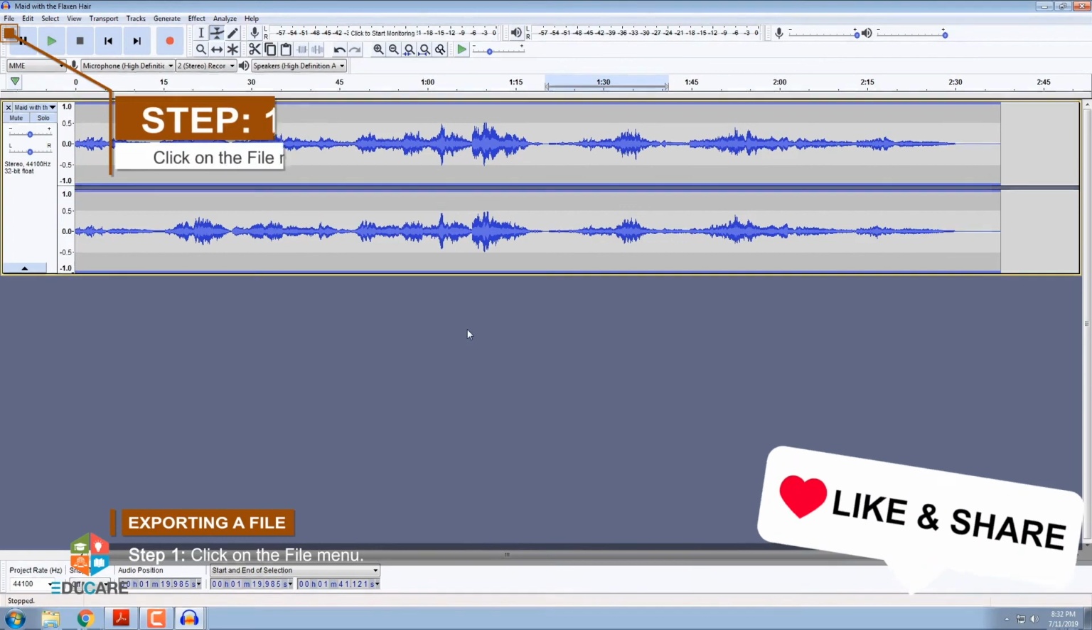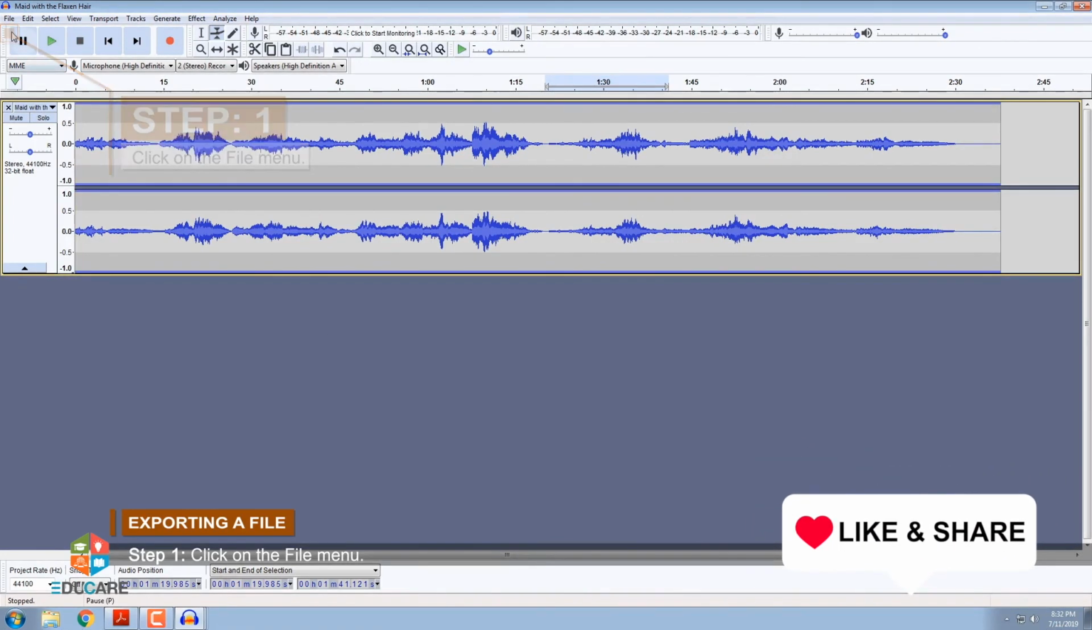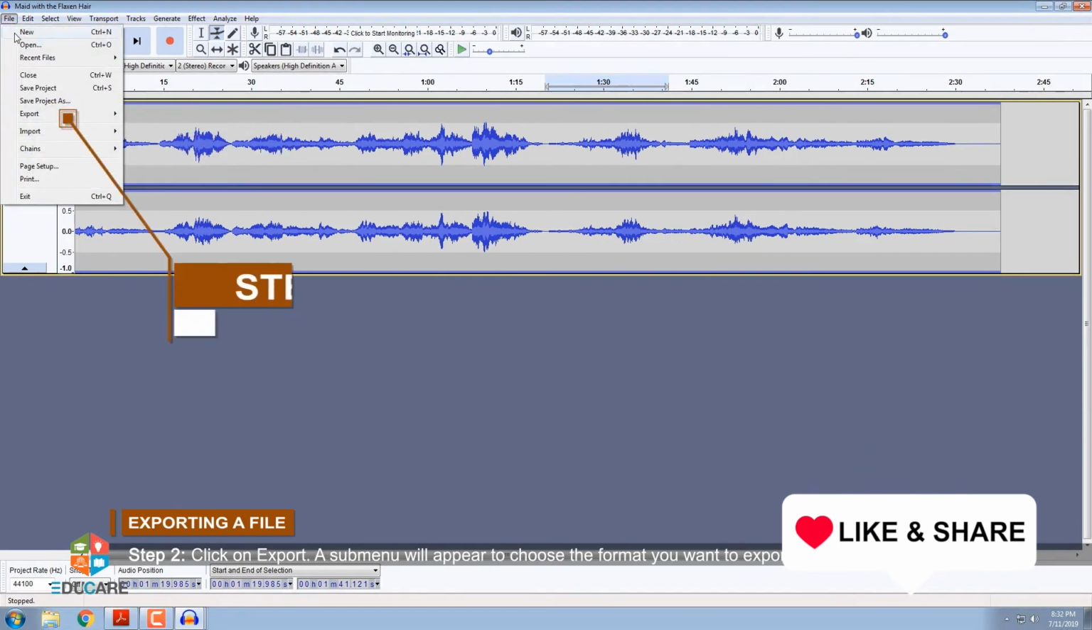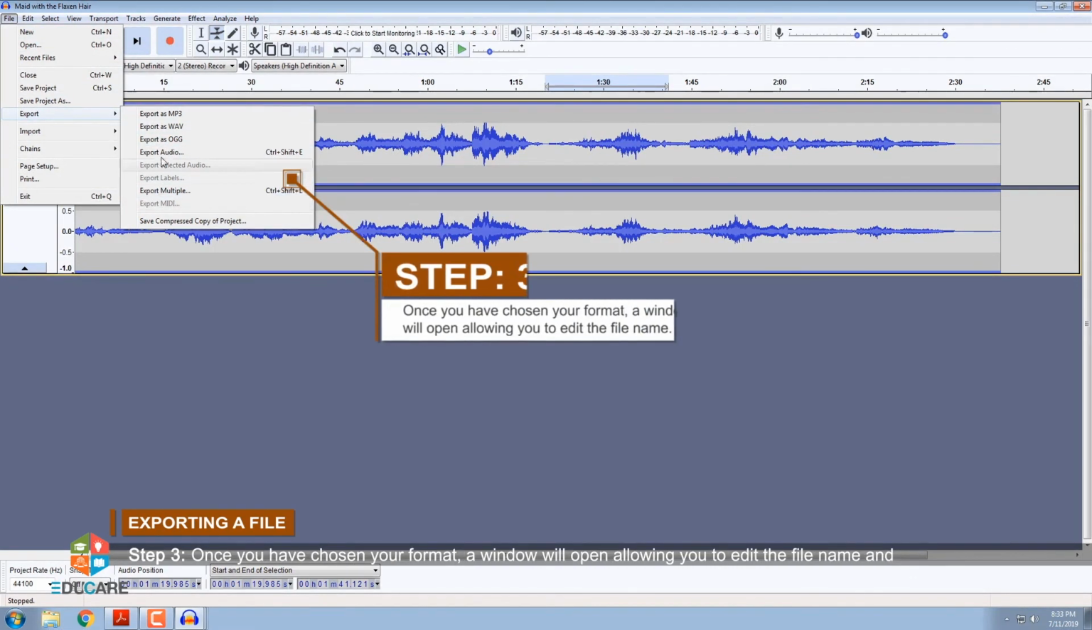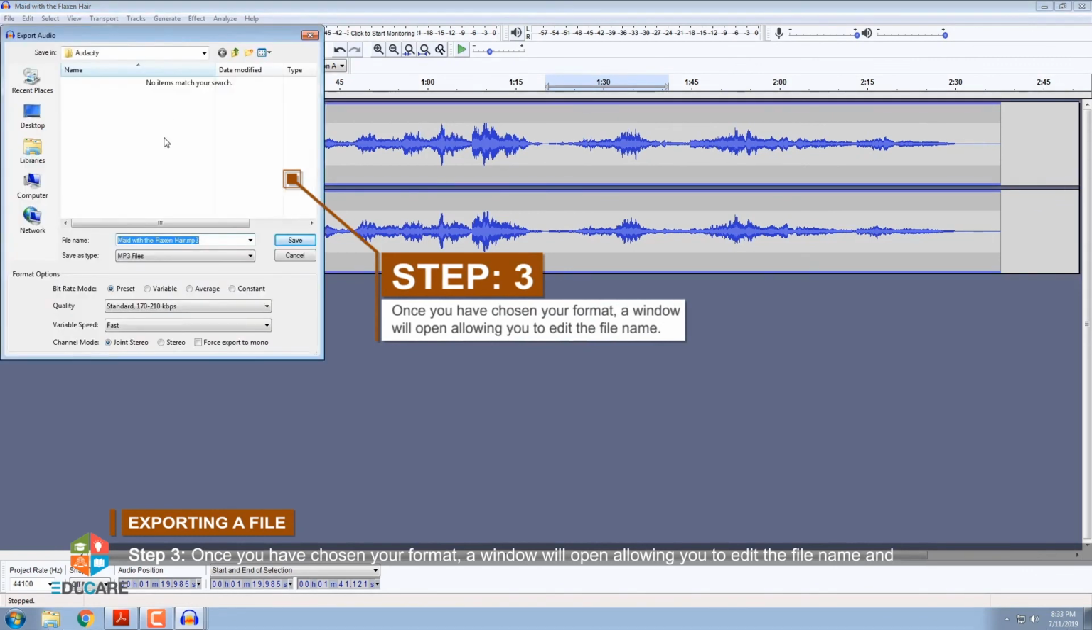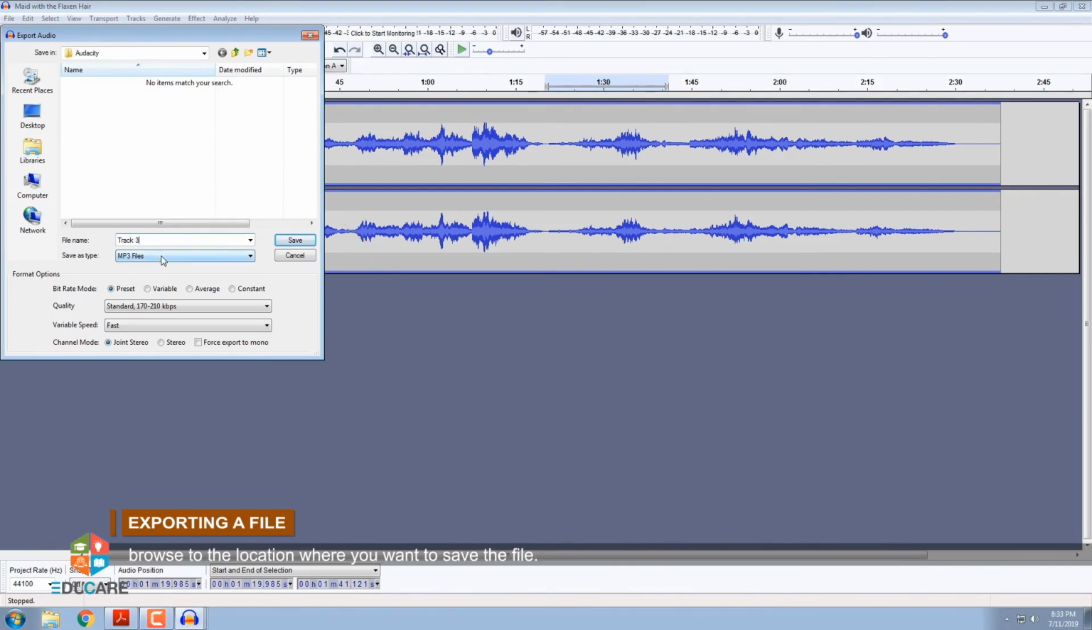Step 1. Click on the File menu. Step 2. Click on Export. A sub-menu will appear to choose the format you want to export your file in. Step 3. Once you have chosen your format, a window will open, allowing you to edit the file name and browse to the location where you want to save the file. You will also have various format options depending on the specific format you have chosen. Here is the export window with format options for MP3.